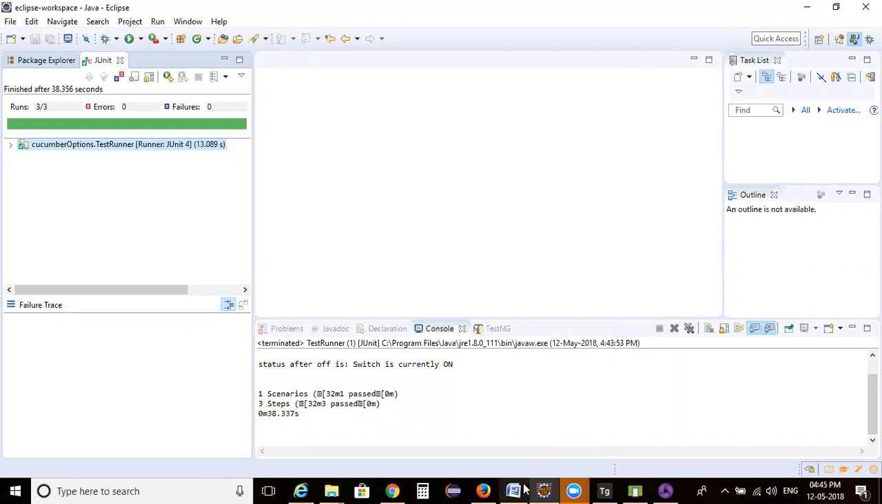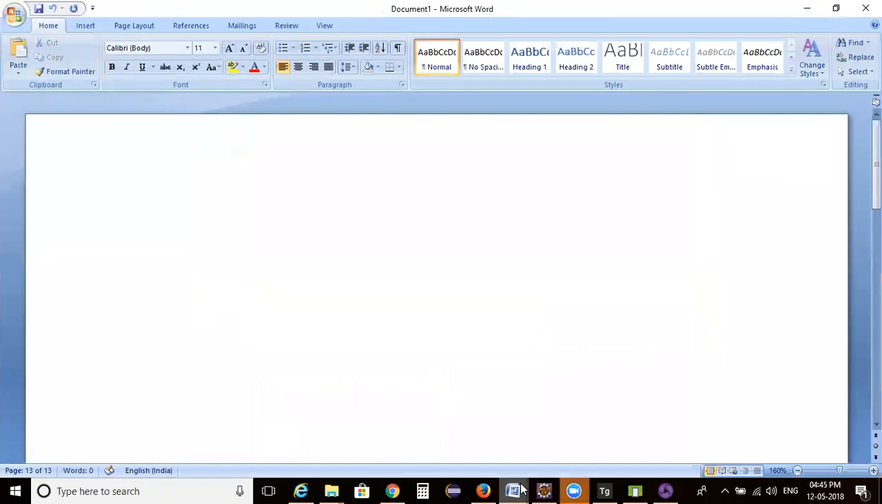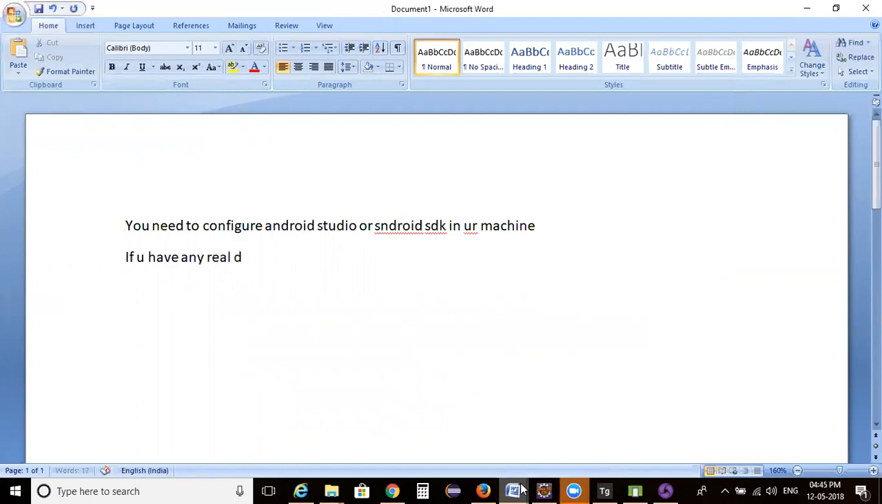So the initial prerequisites, what exactly you need to do is configure Android Studio or Android SDK in your machine. That's the first point. And if you have any real device, just connect it, or you can work on Android virtual devices. Okay, Android virtual devices.